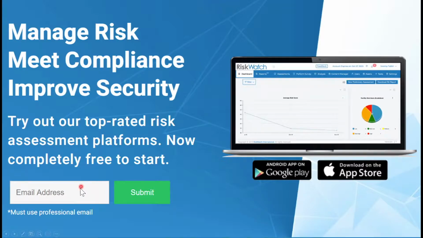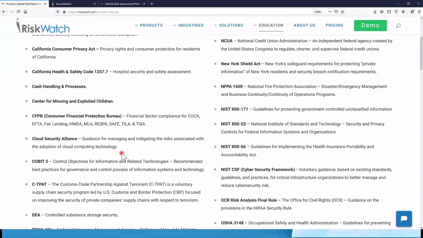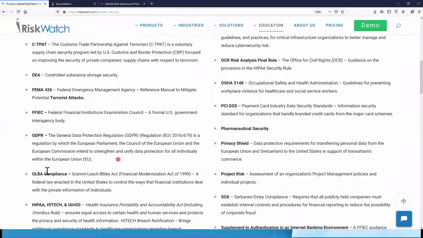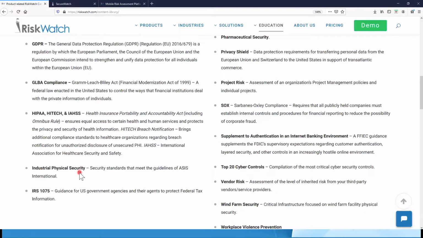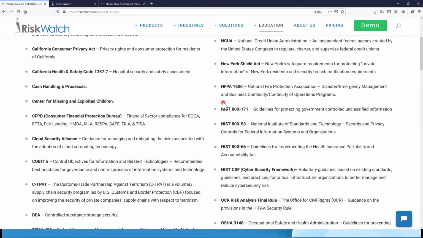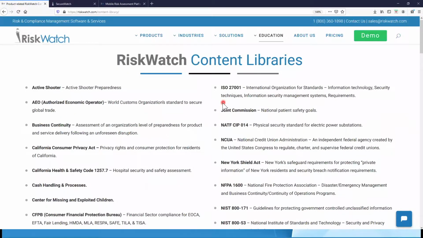You will have an opportunity to select a content library to use in that assessment. That's one thing that we provide off the shelf for using in our platform. So if you want to conduct an assessment from a physical security perspective, maybe use this industrial physical security or cyber, maybe the NIST cybersecurity framework. We do provide over 35 content libraries off the shelf for use in assessments in our platform.